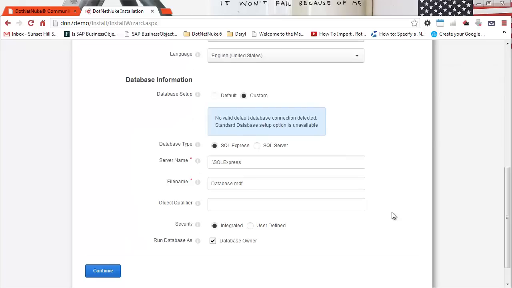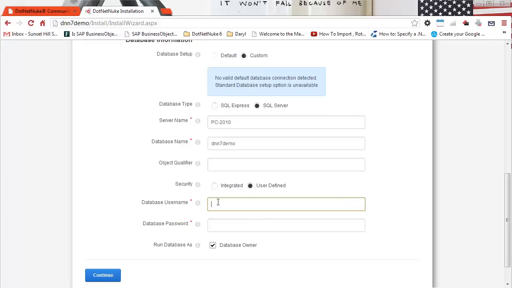Now, database setup. We're going to do a custom database, and we're going to select SQL Server as the database type. Our server name is PC-2010, database name DNN7 demo. Security is going to be user defined, so the username that we created was DNN7 user, and I'll put a password in. So now that we've specified the database information, we'll click on continue.